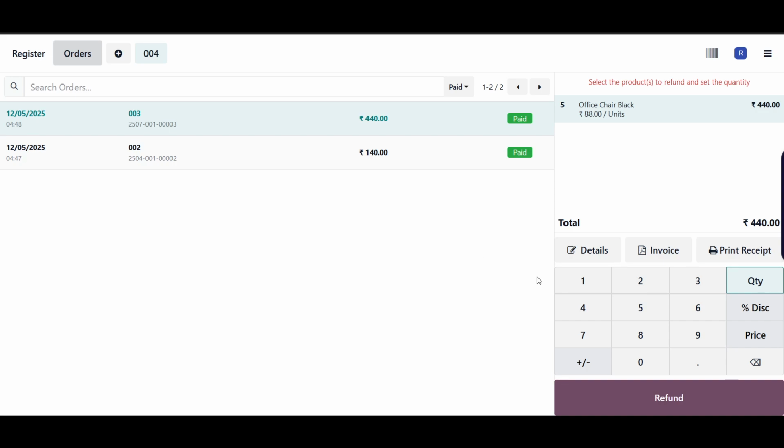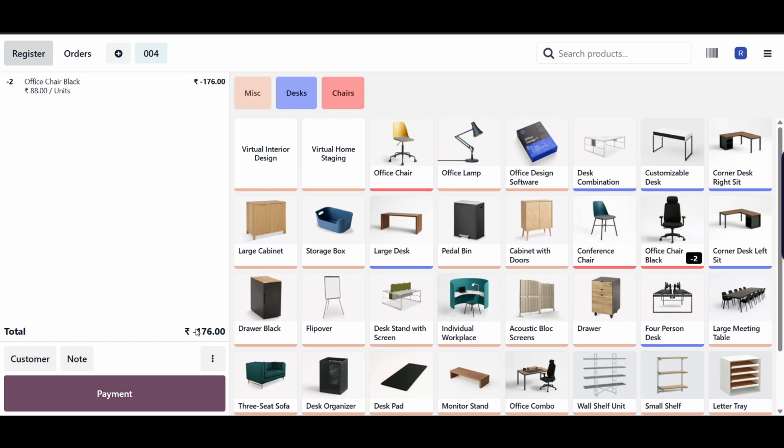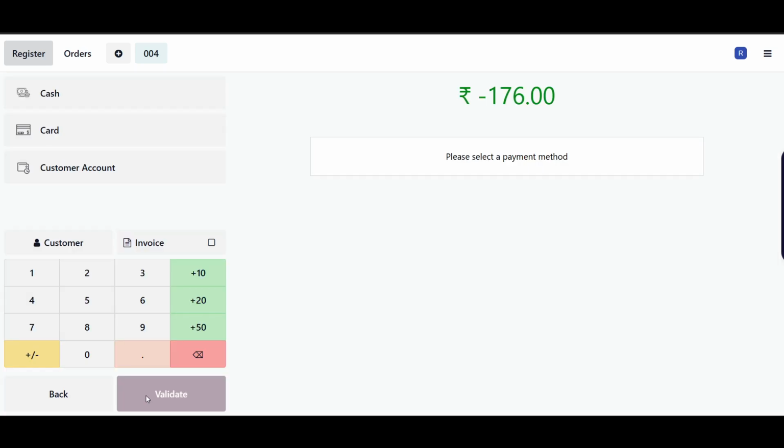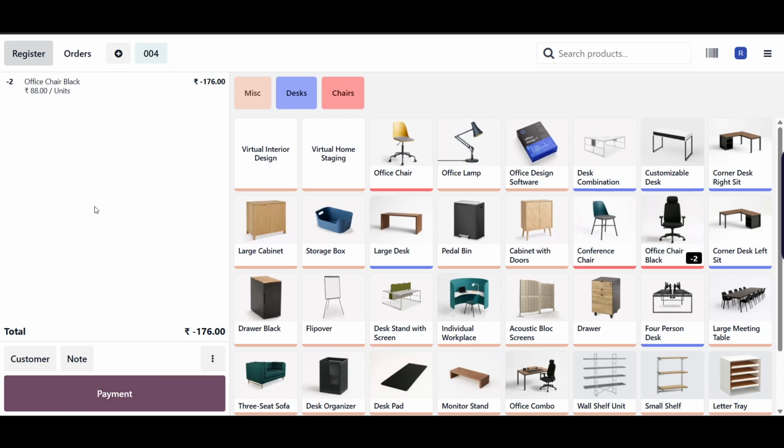Now, let's say this was customer 3 who purchased 5 chairs, right? And the price was this. Now, let's say I want to refund 2, right? So to refund 2, just click on refund. So in this way, you can see it will show minus, and click on payment. So once you have done the payment, automatically it will show up here, right? And this is how you can do the refund, and automatically the minus shows, right? And you can simply go back here, right? And if you want to do any kind of changes, you can always do this.